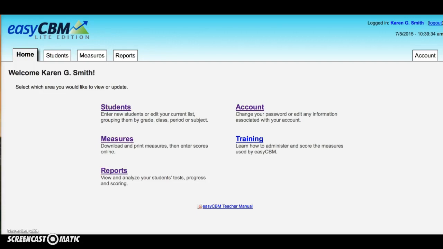Once you've set up your easyCBM account, you'll go to your home page. On your home page, please click on the easyCBM Teacher's Manual, which will be downloaded for you to view on your computer. Take the time to look at the math portion of the teacher's manual to understand the math assessments as part of easyCBM.